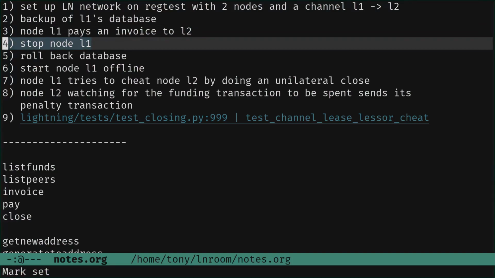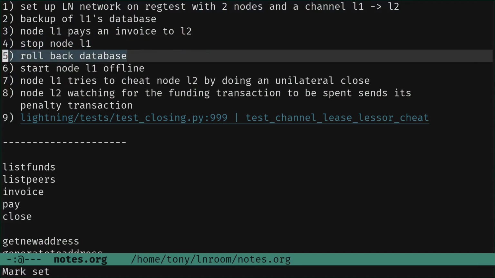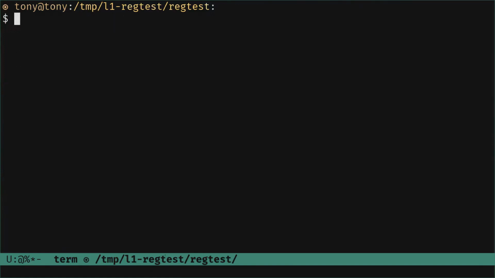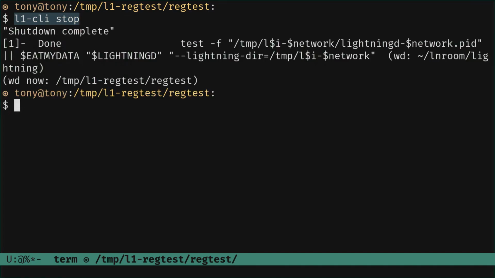We are going to let the node L2 running, because after the node L1 we are going to roll back the database. So we are going to use the backup database to close the channel step by step. Bear with me. So now l1-cli, we can stop the node. So the node has been stopped.